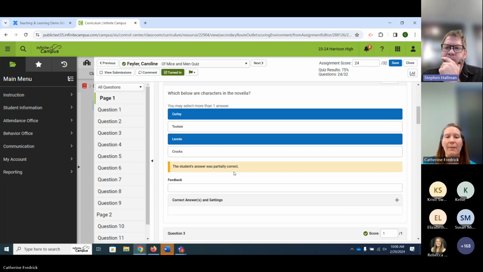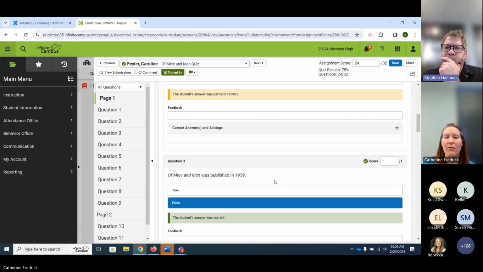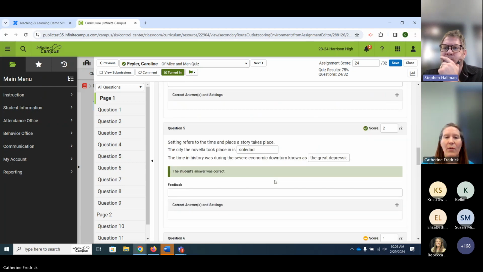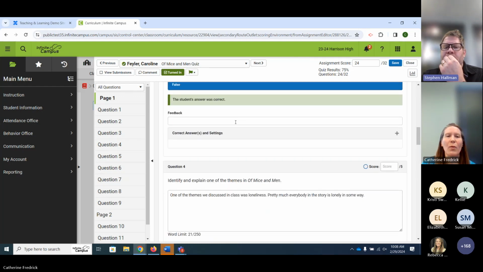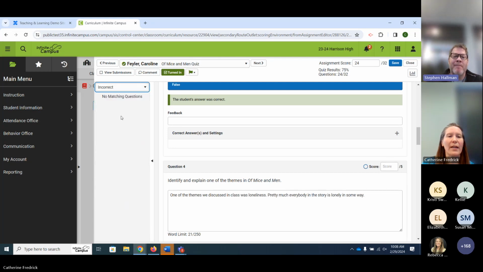But you can see the partial credit is a different color, and when they are wrong, it would be in red. What we can also do is use a filter over here where we can just look at the ones that were correct or incorrect, or the ones that are unscored.